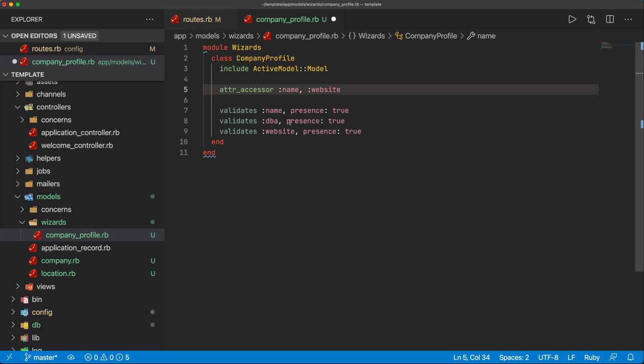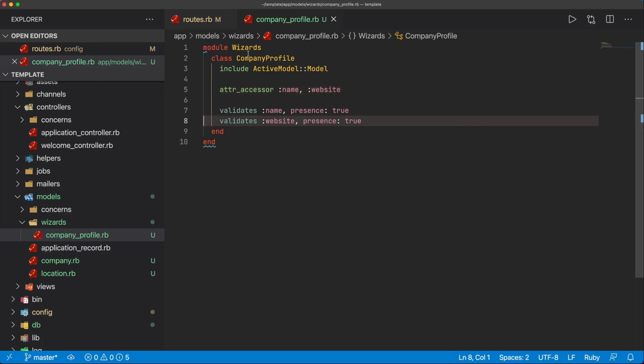Of course, we would still have the proper validations within the company model. However, within this wizard company profile, we have additional things that's going to be specific to this wizard and not really carried out or used throughout the application or elsewhere. But for now, it is a little bit redundant because we are only going to track the attributes for the company profile, and it matches up with what the company model uses.